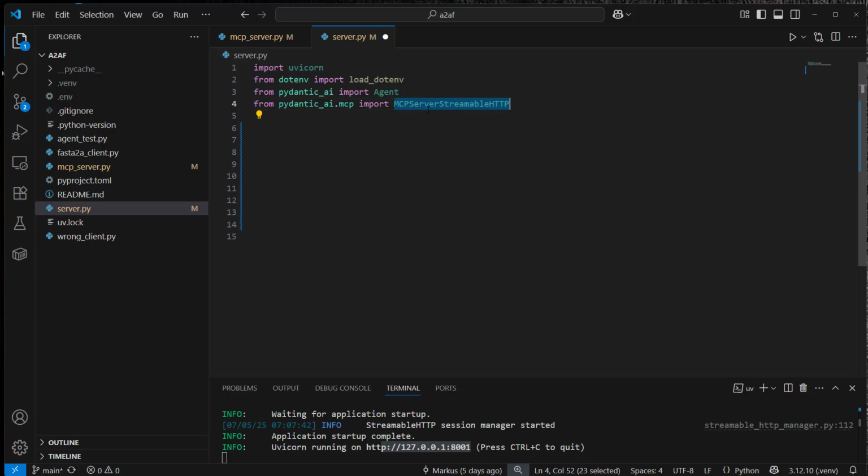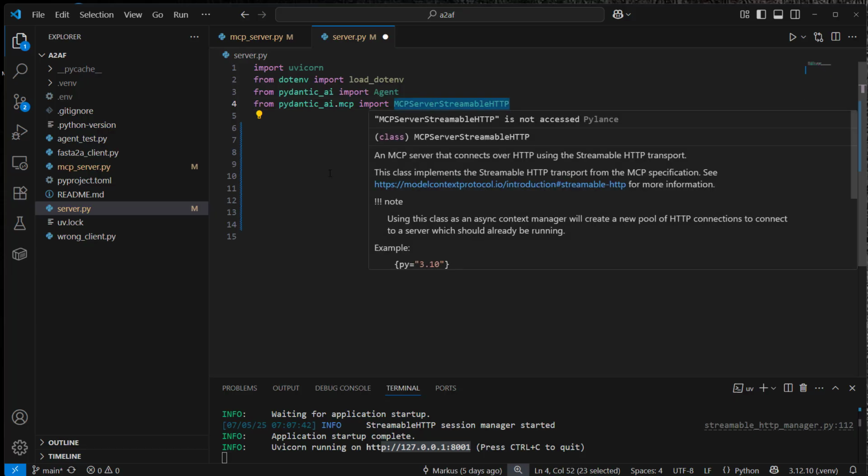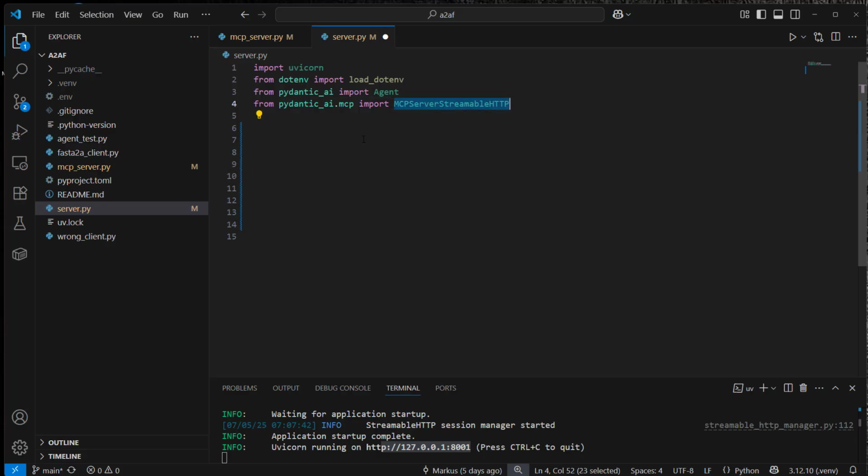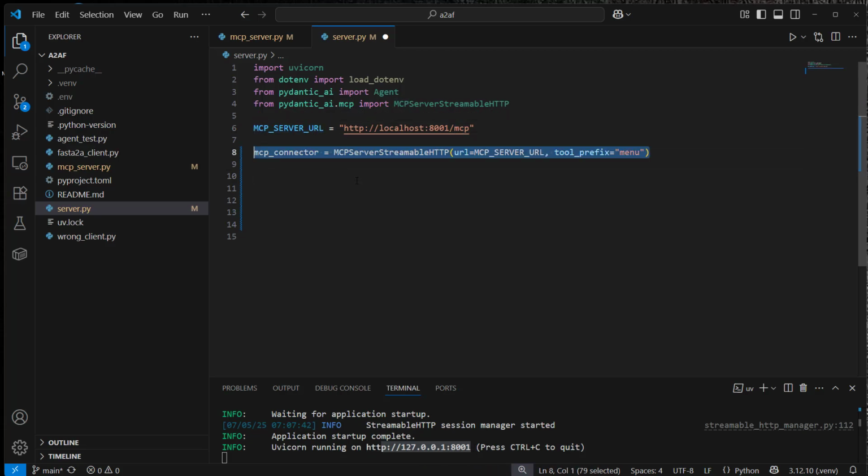And we also got this MCPServerStreamableHTTP class. This will be responsible for creating the connection to our MCP server. So we first have to create a variable with the MCP server URL. The MCP standard is to expose the MCP server on the /mcp route. The service is running on port 8001, and this will be used to connect to that server.